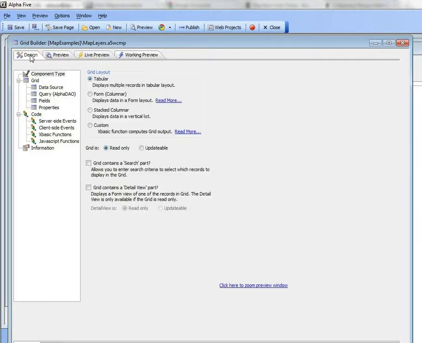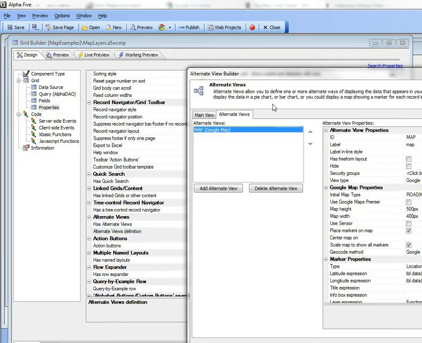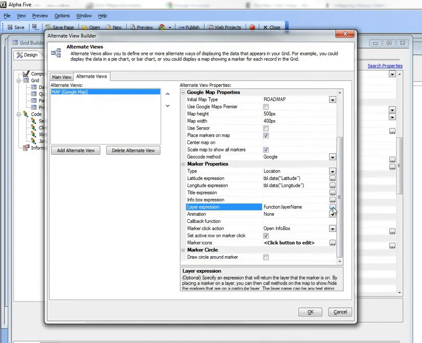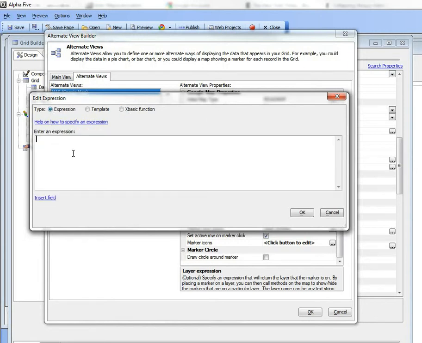So we'll go back now to design mode and go over to properties, and we'll bring up our alternate view definition, and here you can see that for the layer expression we specified in this case an XBasic function. So you can give the layer an explicit name, like just layer 1, in which case every icon, every marker on the map would have the same layer name. Or you can go here and write an if expression, like if condition 1 is true, then layer 1, otherwise layer 2, etc.